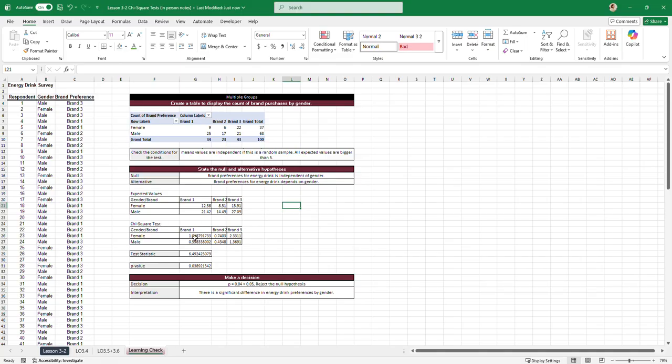Then for the chi-square test, you have to take observed minus expected squared divided by expected. So your formula would look like this for the first entry, female in brand 1, and then just drag that using the fill handle, and it will replicate the formula for every single combination of brand and gender. Finally, add together all the numbers in the chi-square test table to get your chi-square test statistic value. The bigger this number is, the more likely you are to reject.